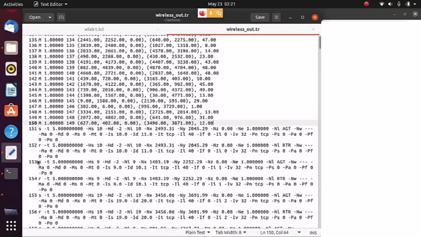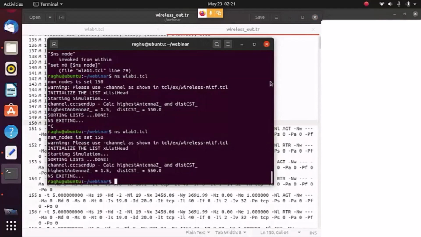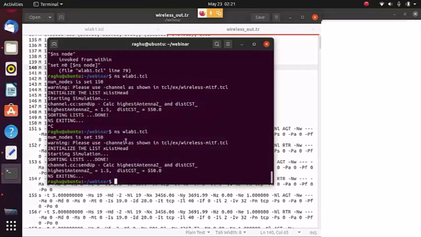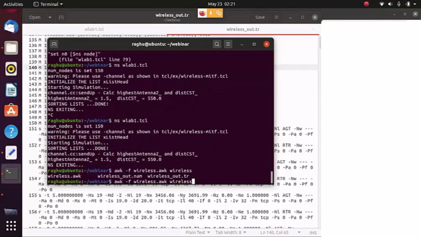Okay, so let us continue. The AWK file I sent you, let us run that: awk -f wireless.awk. That is the name of that AWK file, and this is the trace file generated by this scenario.